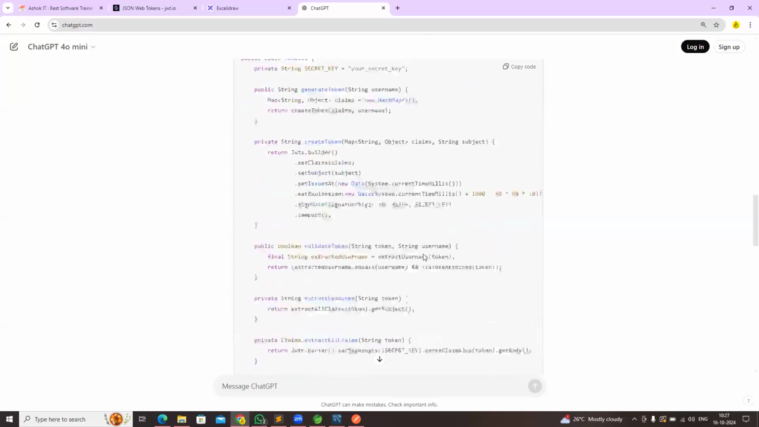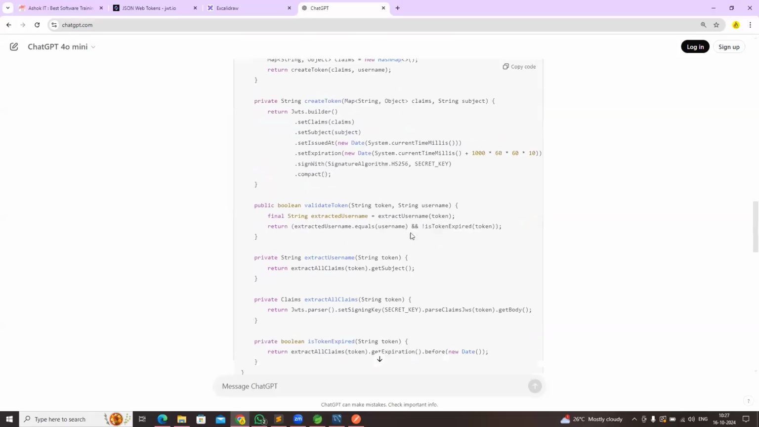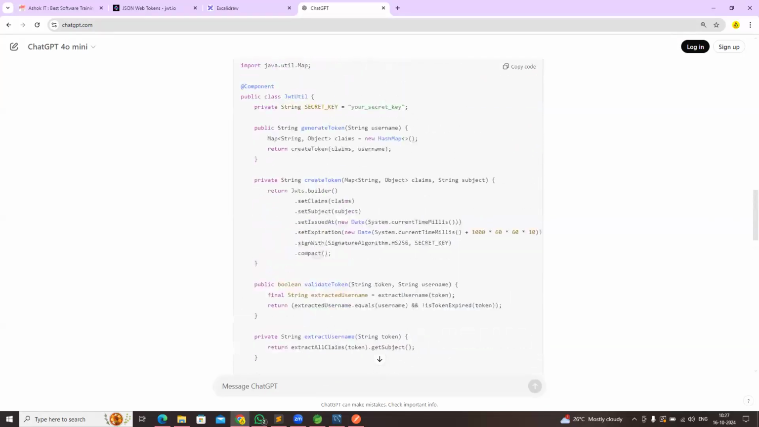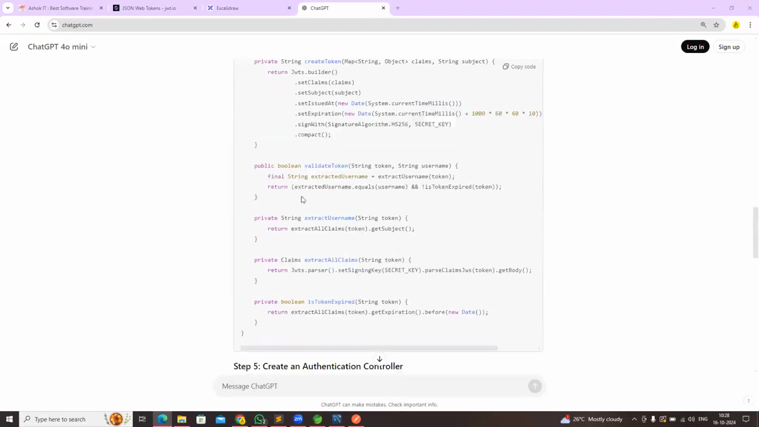So this is the logic which is available on the internet in order to generate the token and validate the token. There are two public methods available: one is the generate token method, and another one is the validate token method. Internally they are calling some other methods in order to generate the token and to validate that token.